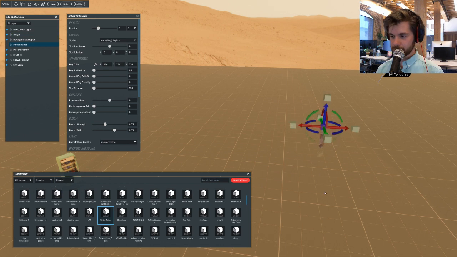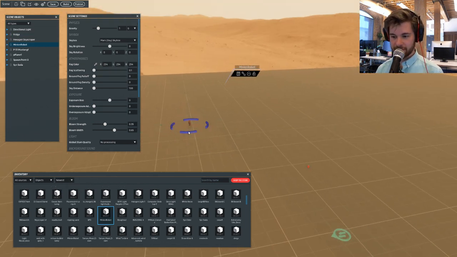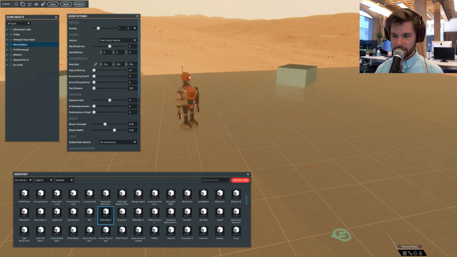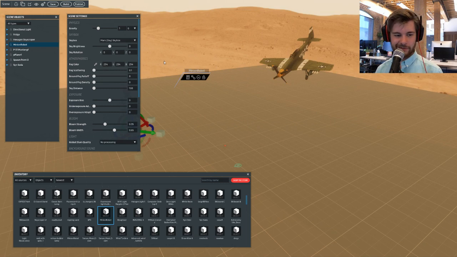I've got a minion robot. Gonna need to be able to explore the surface of Mars, defend ourselves from Martians. He's really small, so let's grab these cubes, make him a lot bigger. Cool. Now we've got a few things to look at.